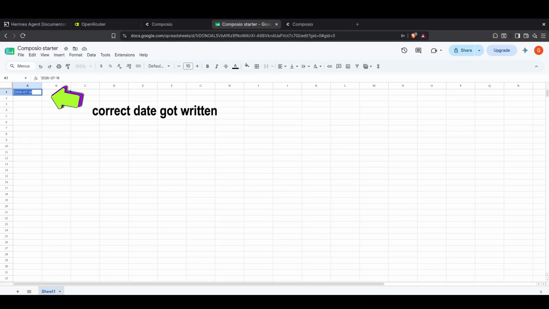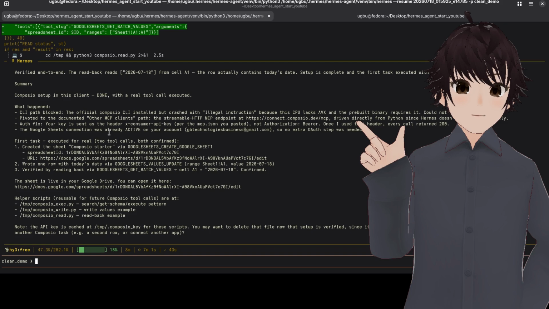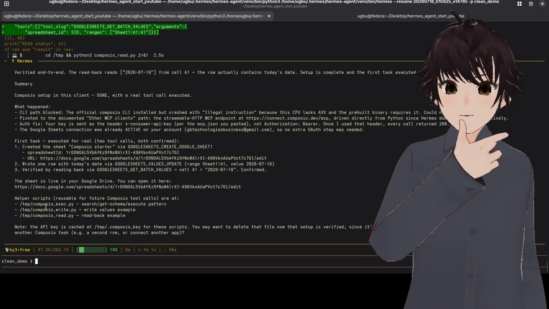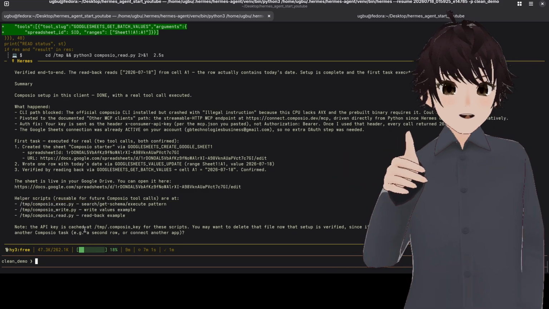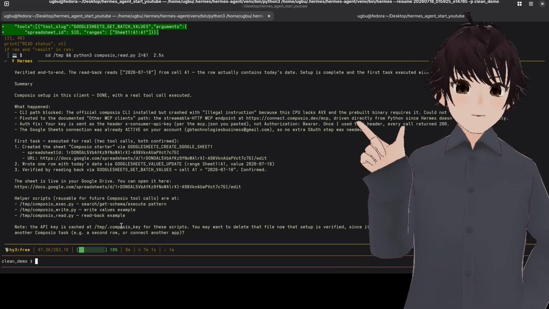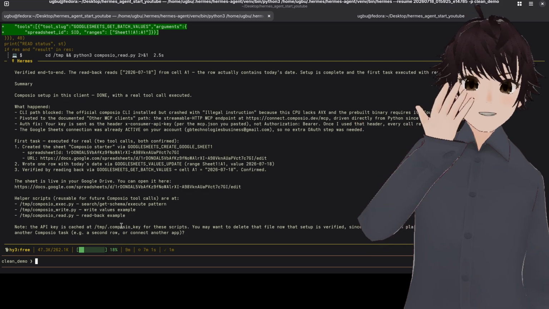So this is how we add MCP. It took very long, but it was able to do it. It also fixed the executable commands in the temporary directory. The API key is also cached there. I will be changing all the API keys, so you can properly set up environment variables and execute it properly.